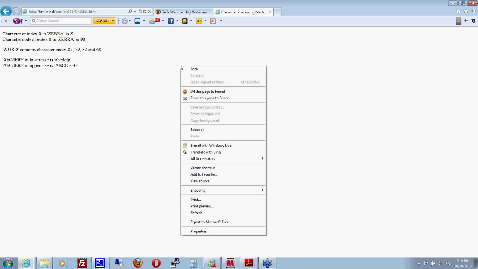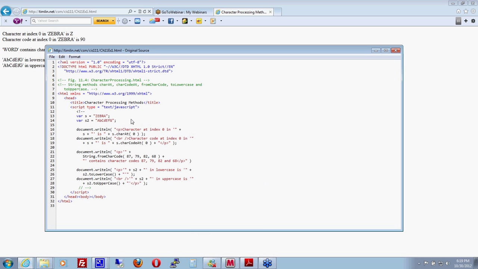And we'll look at the source code for this one. Fairly straightforward. So we create a couple of strings, and we don't really need to create the string object. When you create a variable and assign a string to it, JavaScript makes that assumption for you, unlike a lot of other languages. JavaScript assumes that for you.